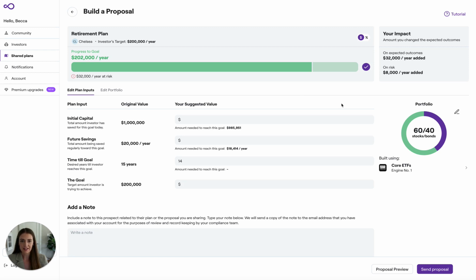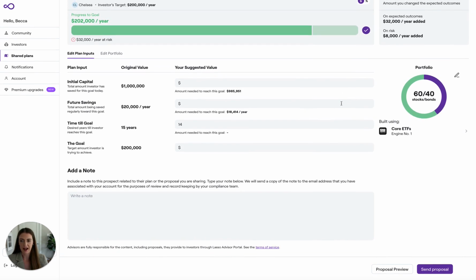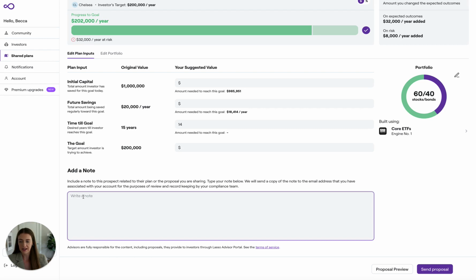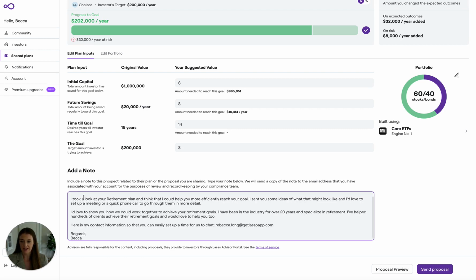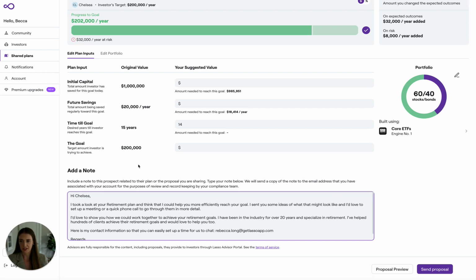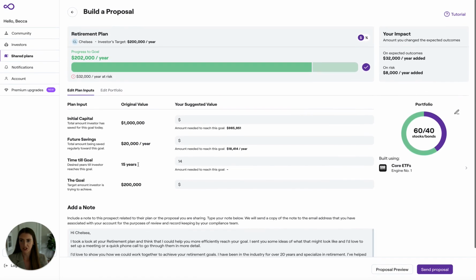Last but not least, the last new feature that we added was you can now include a personalized note to a lead. So you can write a letter to them that includes your contact information. It can include more information about you or your practice, or additional explanation around the proposal that you just built for this lead. So I'm going to go ahead and include a note to Chelsea that just adds a little bit more of a personal touch to the proposal that I've built.